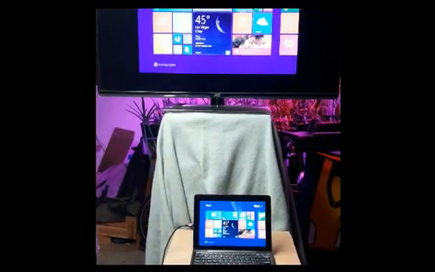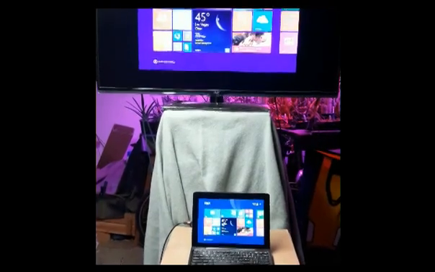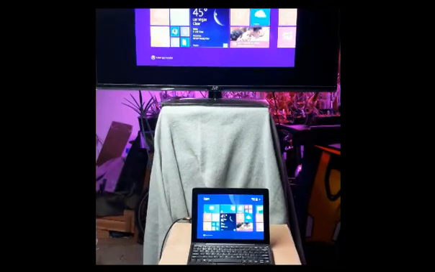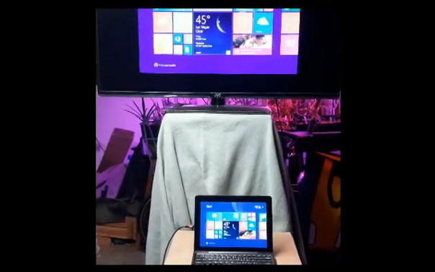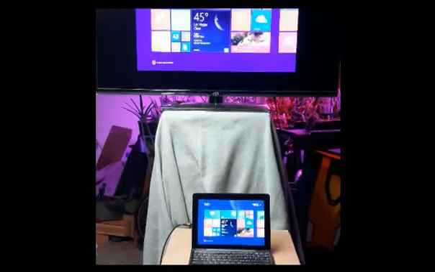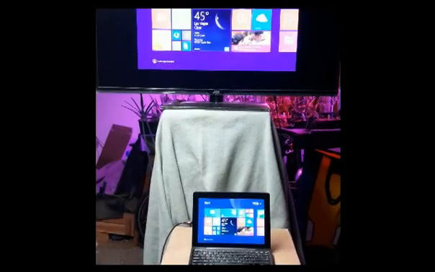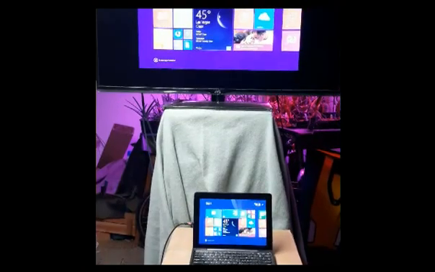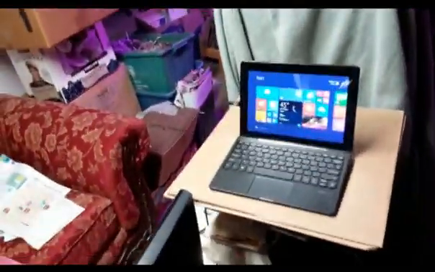Just wanted to show you the Nextbook, how I can get it to display on my JVC TV. The JVC does have HDMI input, and then just show you the cable here.